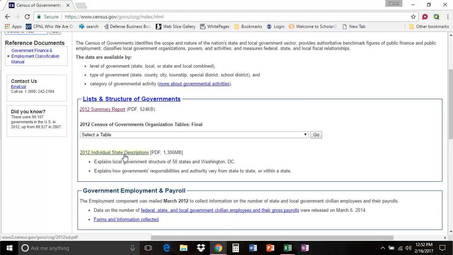I won't go into it in this presentation, but you might want to click that open. It's about a 300-page document, but it's like an encyclopedia. You wouldn't really have to read the whole thing at one sitting. It's just a good reference source. It talks about how governments are structured and the number of governments per state. So this is really important when you start doing comparisons between states.